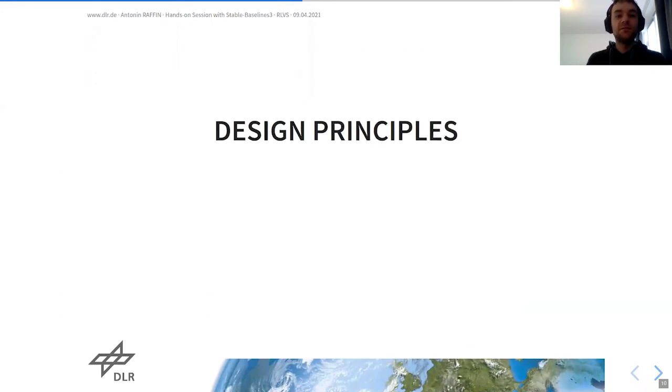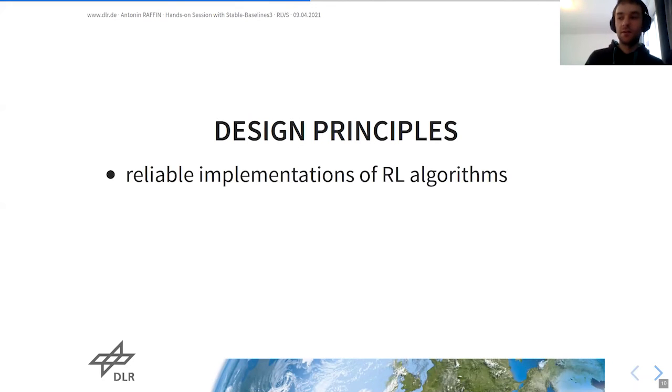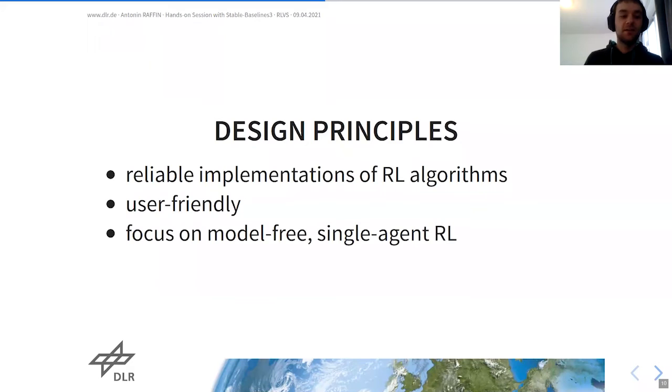So what makes it different from all the libraries? The main thing of Stable Baselines is we want to provide reliable implementations of RL algorithms. And we also want to be user-friendly so that RL can be applied to other problems, or those implementations can be easily used as a baseline to compare to other things. And to keep our core simple to maintain, and small, we focus on model-free single-agent reinforcement learning and rely on other repos for imitation learning or offline reinforcement learning.